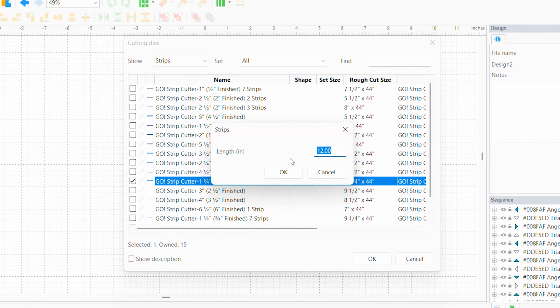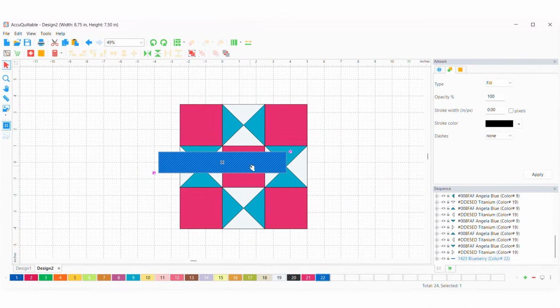Now I'm going to get a pop-up that's going to say how long I want these strips to be. I'm going to do my side strips. So I'm going to want these to be 7.5 inches. Right. Because you want the finished size. Right. Okay. And just 7.5. We're going to click OK.